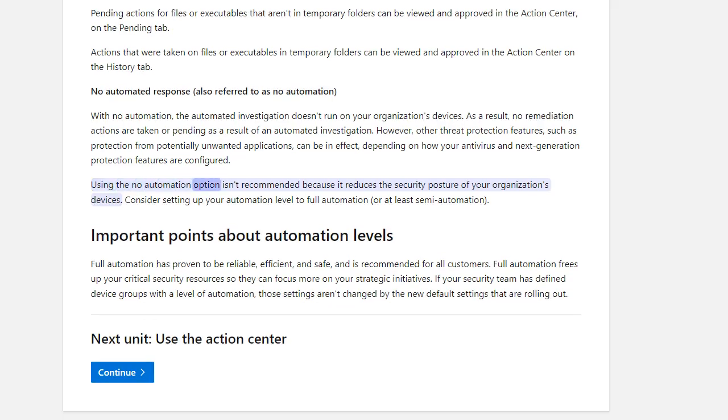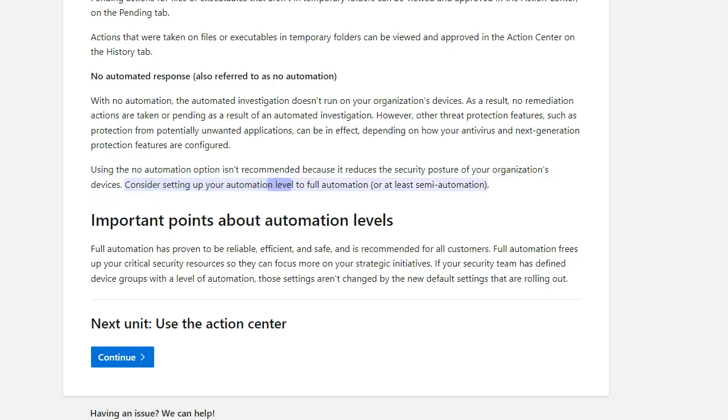Using the No Automation option isn't recommended because it reduces the security posture of your organization's devices. Consider setting up your automation level to full automation, or at least semi-automation.